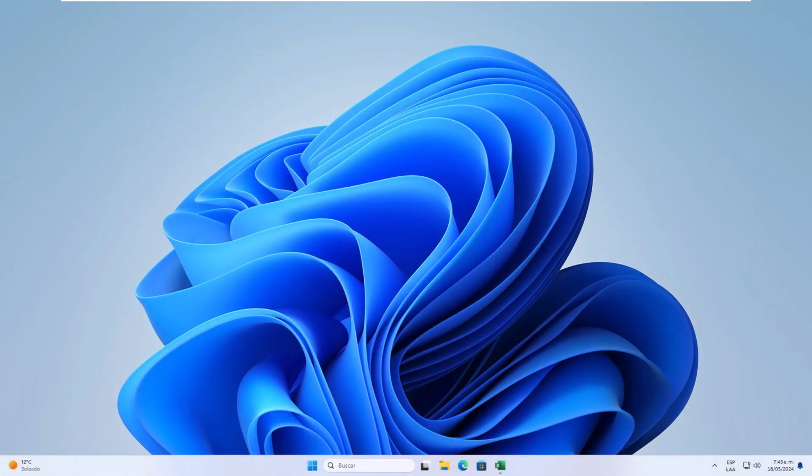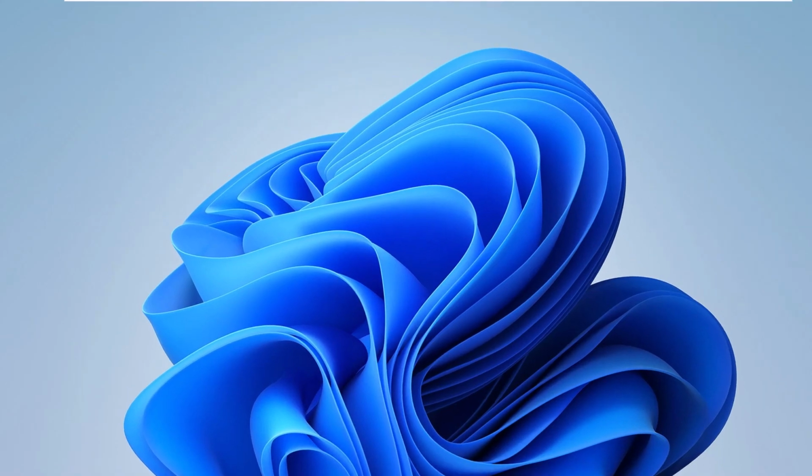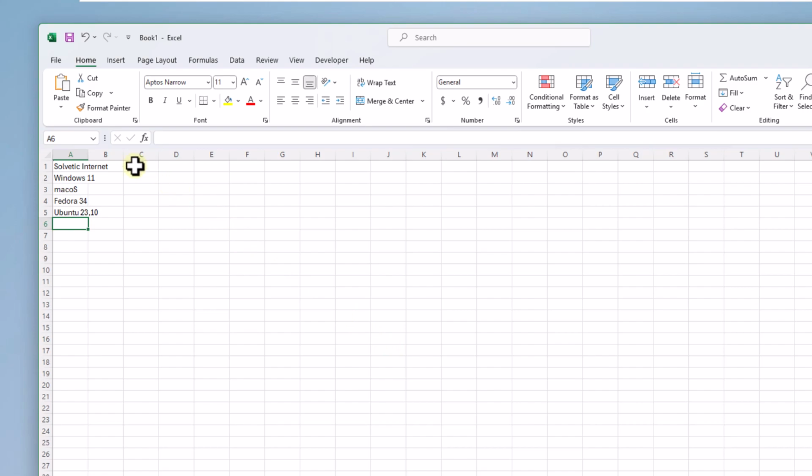Today in Solvetic, we will see how to split one column into two in Excel. Let's start by opening Excel. There you will see the data to divide. When you are here, select the column where the data is.